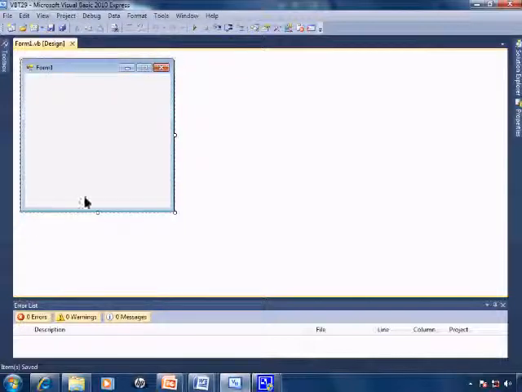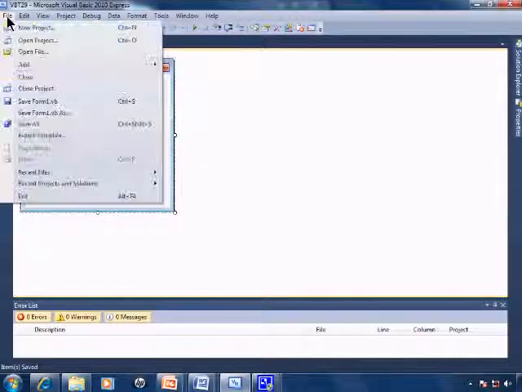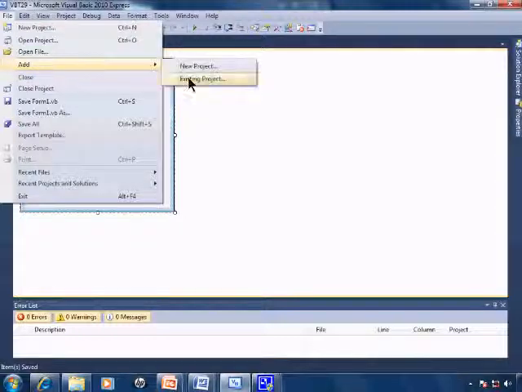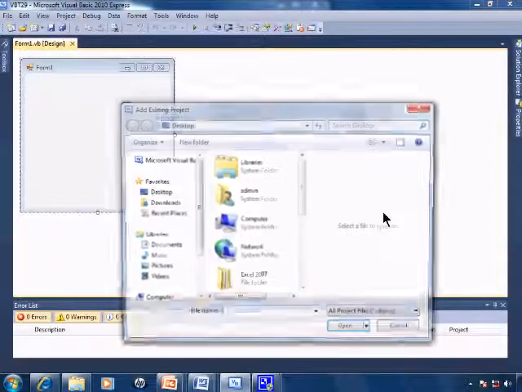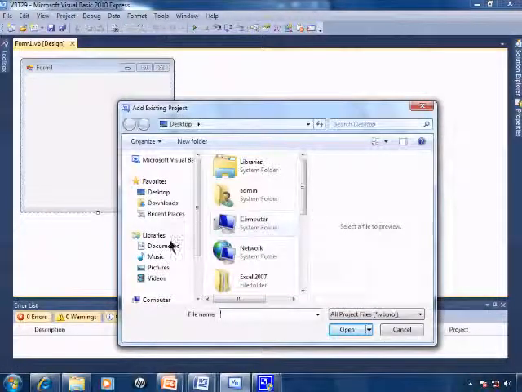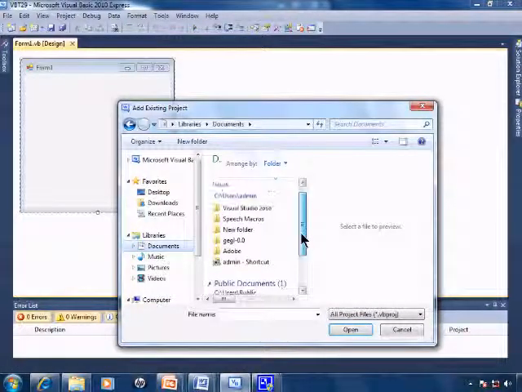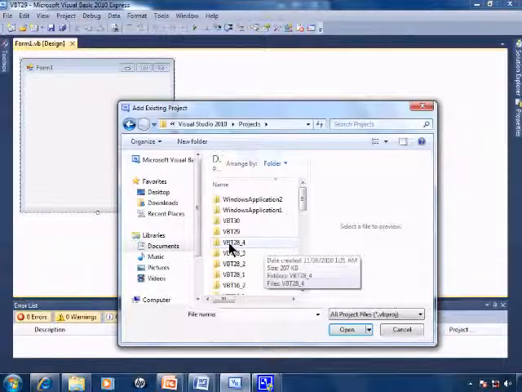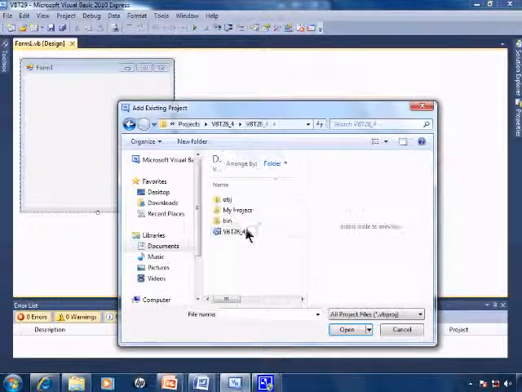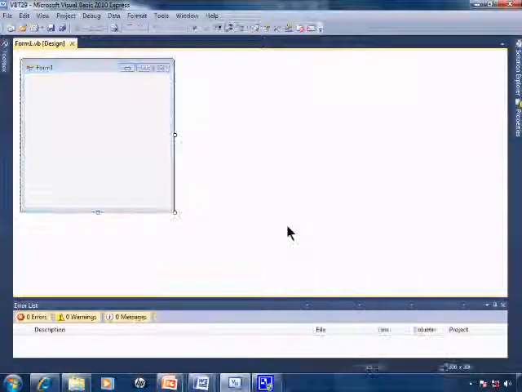And I would like to replace this form with the form within Tutorial 28. So what I'll do is go to File, Add, Existing Project, go to the location where Tutorial 28 is located. In this case it would be My Documents, Visual Studio Projects, and then I'll select VB Tutorial 28_4, and select the project file.